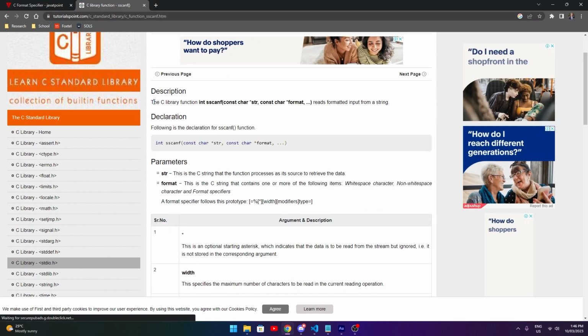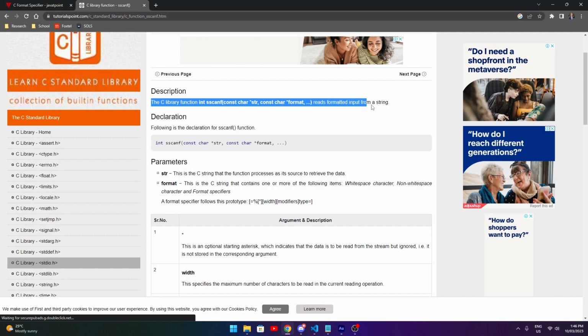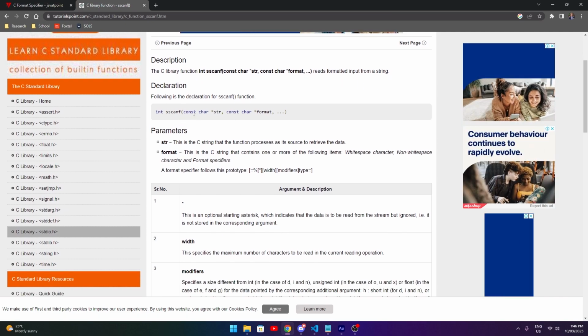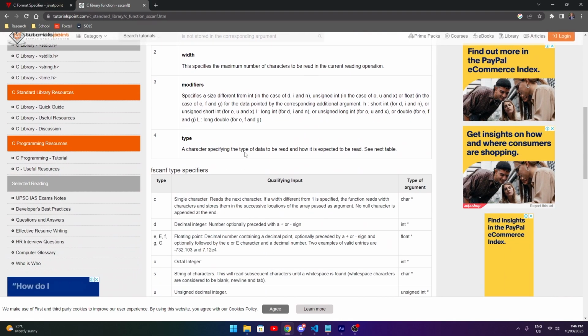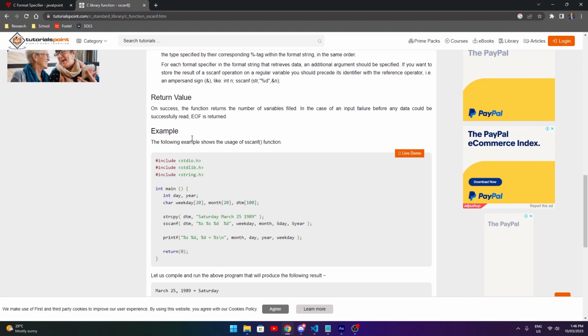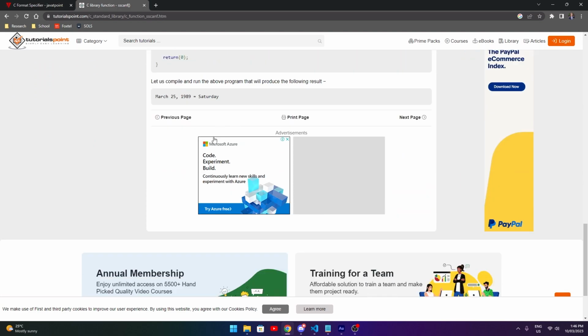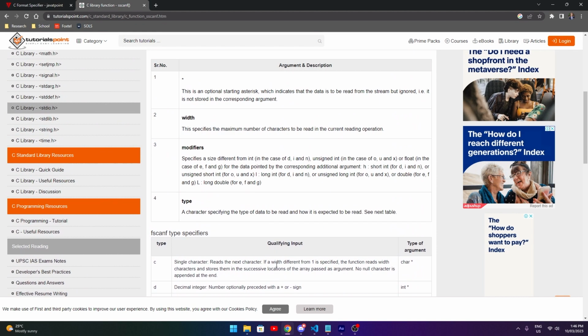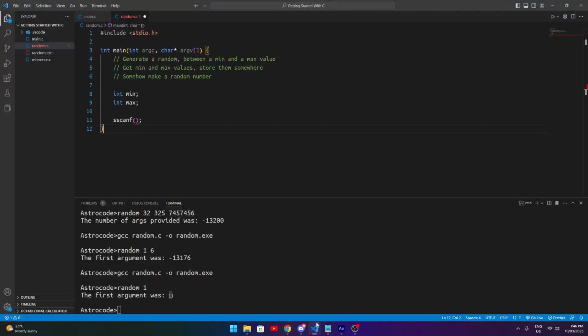Okay, so the C library function scanf reads formatted input from a string. And then it tells us that we can give it the string that we want to scan, and then the format we're trying to scan. And in fact, if you go down, we can see that there are lots of different use cases for it. But there is essentially a way which we can read from a string and store that information in a variable. Okay, so let's do that.